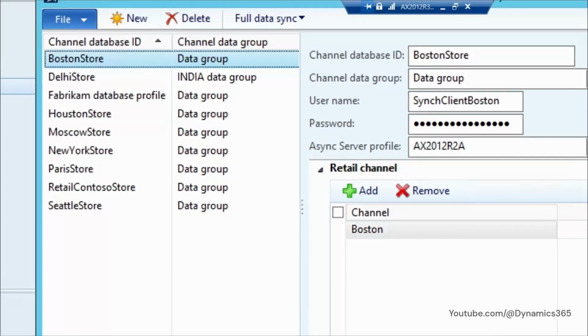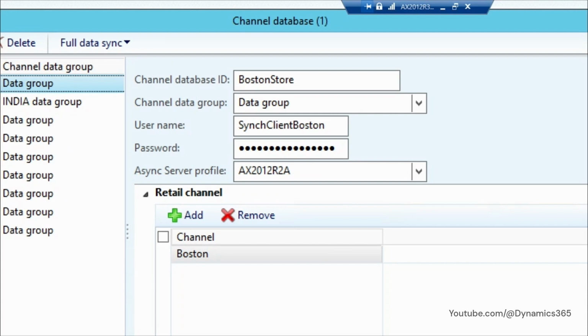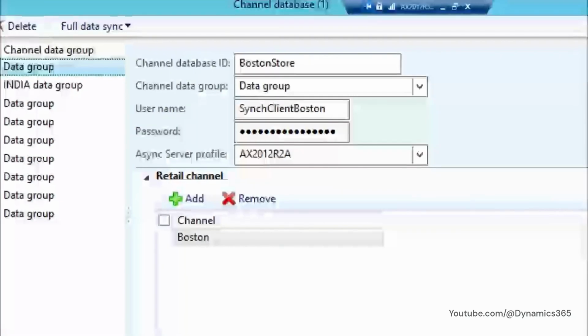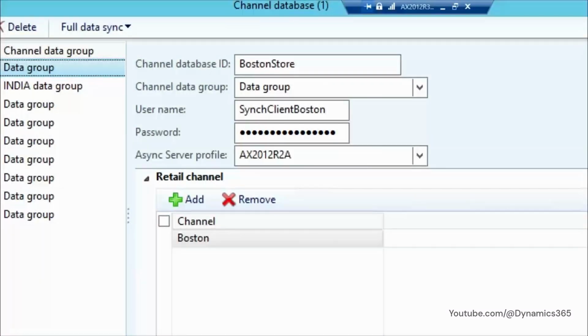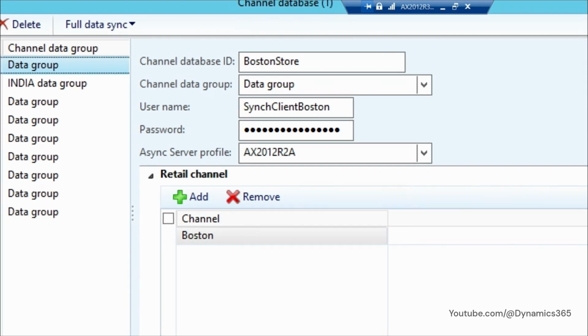So our online store is retail counter store, which is part of the data group, and the configuration that we need to do is to enter the channel database ID, choose the data group, then have the username and password for that particular channel database that we earlier configured during our installation. And we need to also choose the async server profile, which we configured a little earlier. So once you have all these configurations connected, the data which comes to the drop folder from AX, as soon as it comes as a data package file, the async server goes ahead and connects to the channel database and pushes this data to the CRT database of the online store.